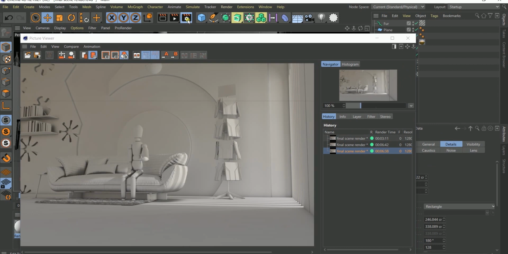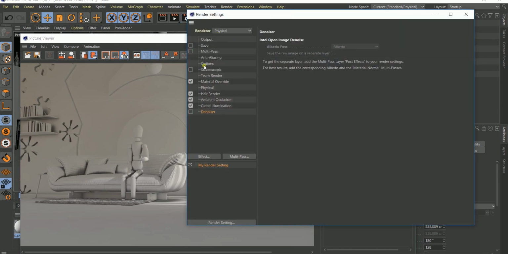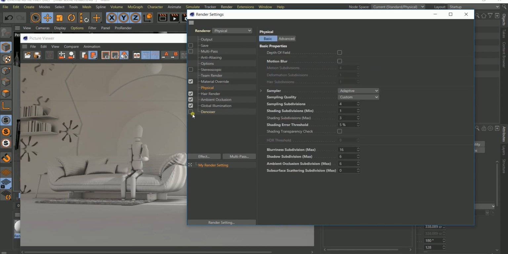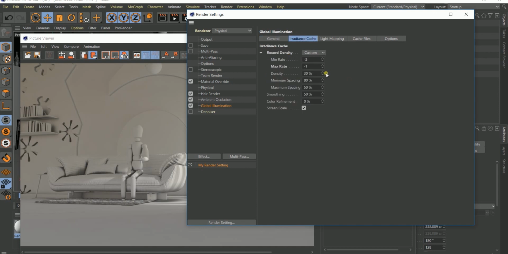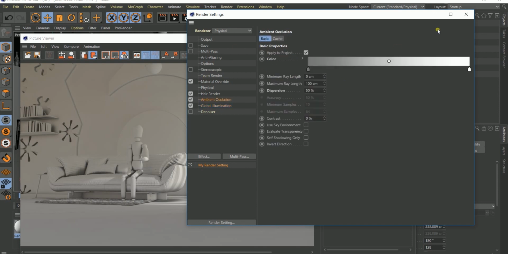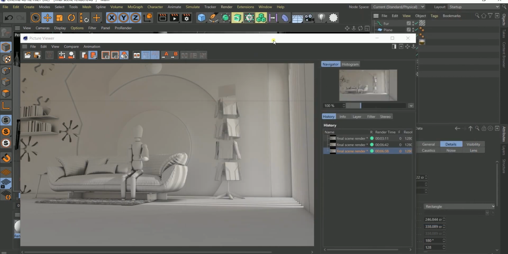If you look through your settings, I changed the physical render. I increased this and also reduced this shading. Then I increased the blurriness to 16 and so on. So these are just the settings that I changed for that. And for the global illumination, I introduced a gamma 2.2. Then I moved this sample to medium. And here, it's still the same setting I had before. So that's just the only thing I changed. And that gives me this.